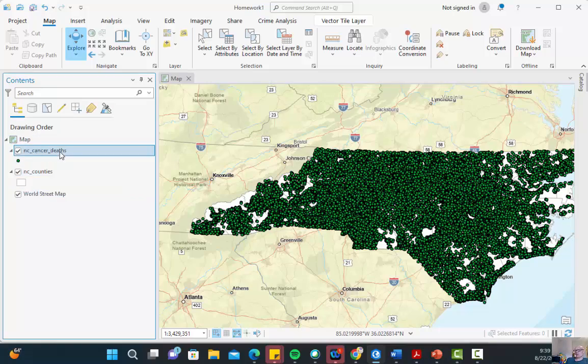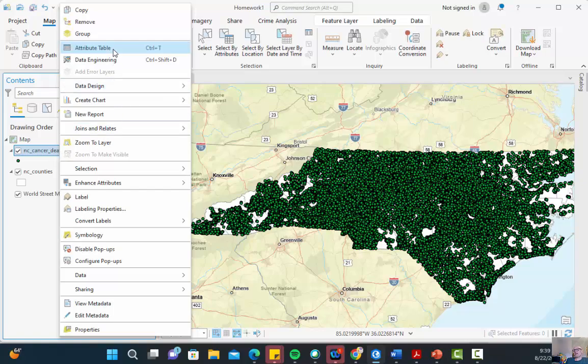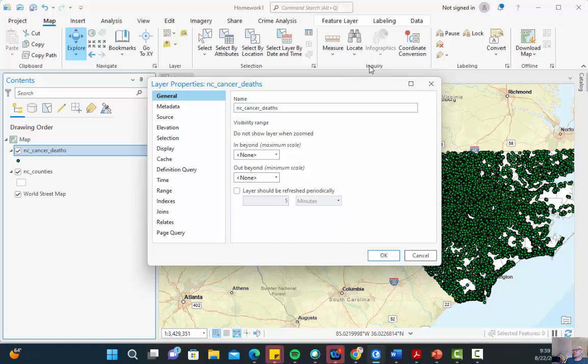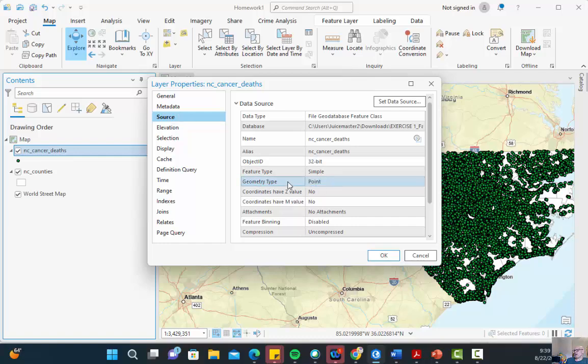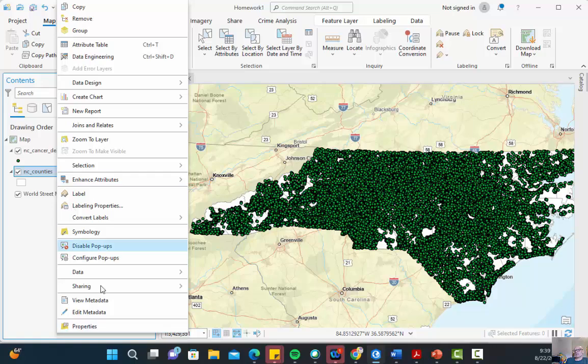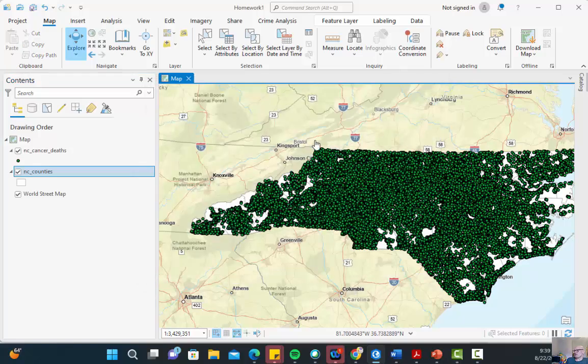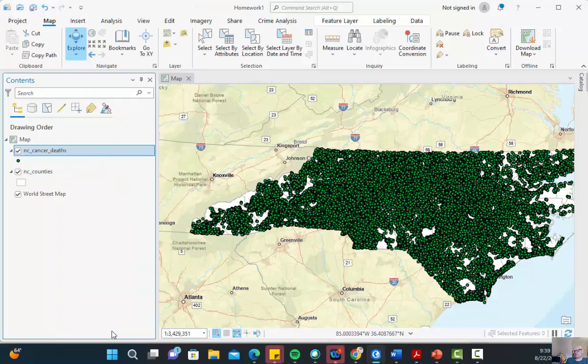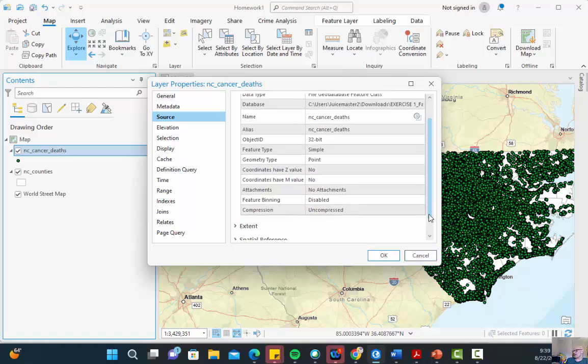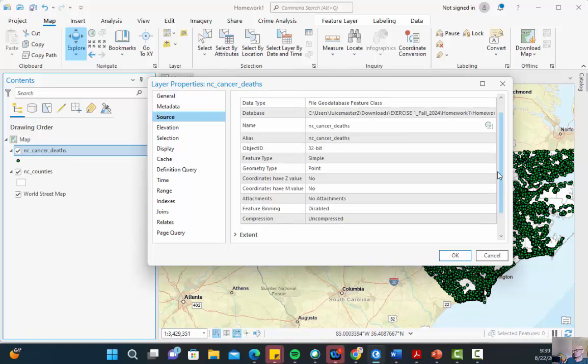But another way we can look at this is I can right mouse click, and we already looked at the attribute table here, but I can go down to properties, and this gives me the properties of NC cancer deaths. I can click on source, and I can see the geometry type. It tells me point versus counties. I can go to properties, and you can see it tells me that it's a polygon. There's a lot of different geometry types and different data models. We have vector data, raster data, TINs, and standalone tables. We don't do too much work with these different types here, but we will revisit some of the raster data as we get further into this class when we look at predictive surfaces and interpolated surfaces, which I think is pretty neat.